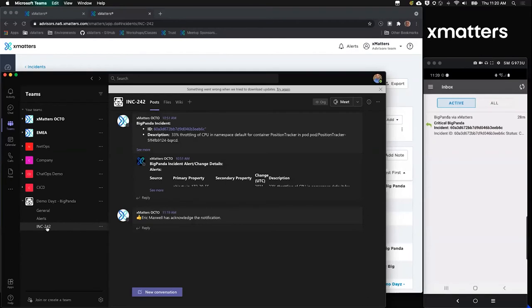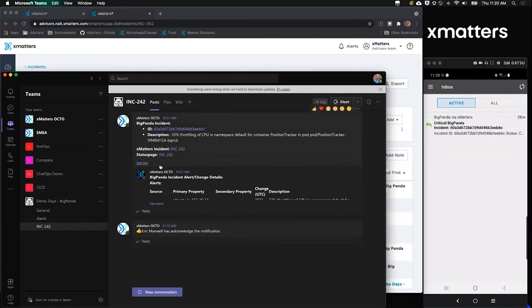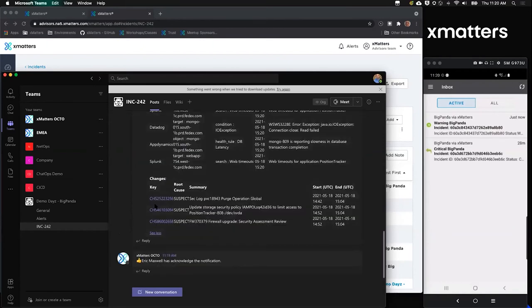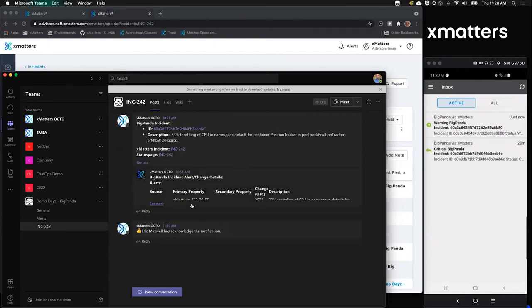So again, you'll see we have the details we posted about the BigPanda incident and the resource that we created, and then the alerts and changes. And then here you can see where I responded to acknowledge that notification. All right, so now we have our warning notification.